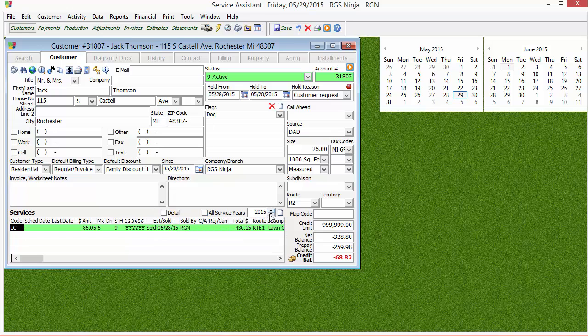Service year. Again, you can decide what service year you want to view. By default, it always goes to the last service year that they had services for. So, for example, if this person only had services up until 2013, when I came to the customer screen it would say 2013, because that's the last time they had services. Again, because I added services in 2015, that's why they show 2015.